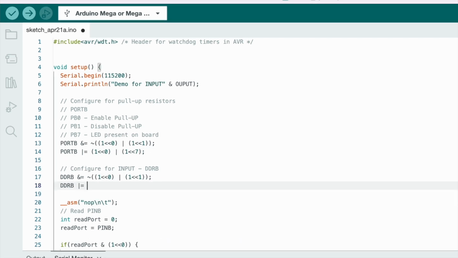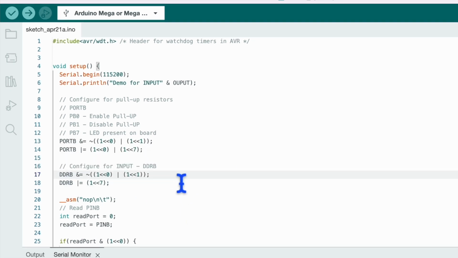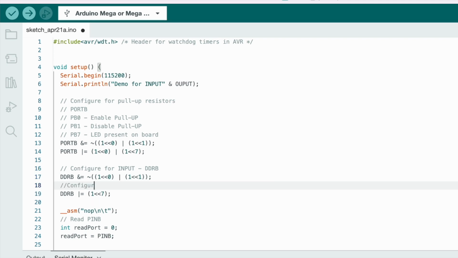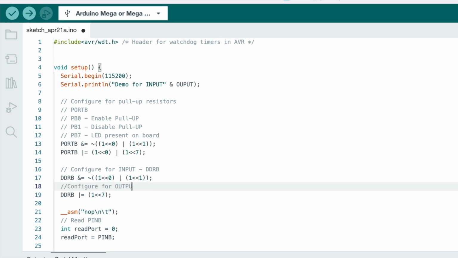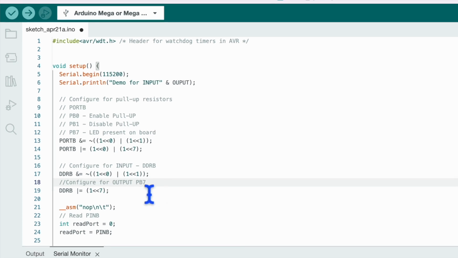Do OR operation for which bit? 7th bit, right? So this is done. So we have configured it for output. Configure for output which bit? 7th bit. So PB7. So this is done.